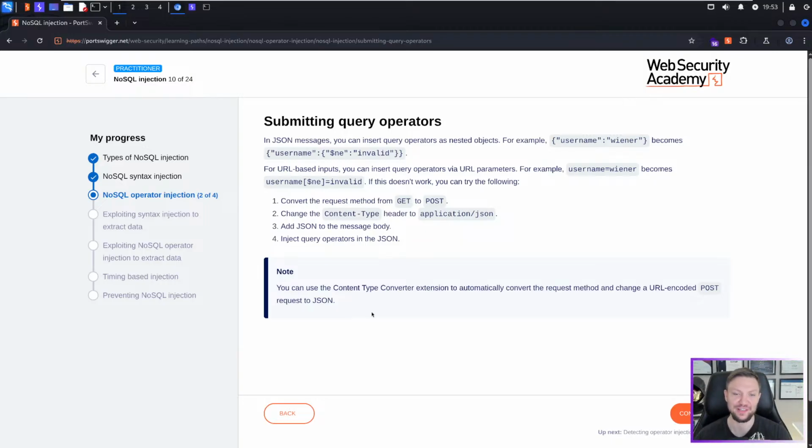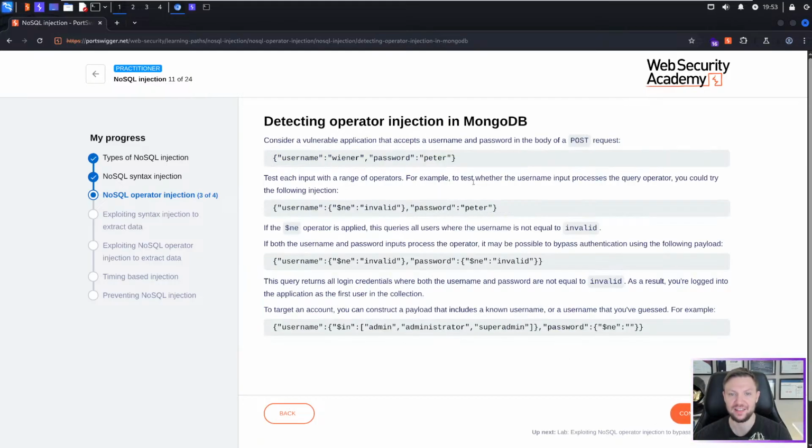You can use the content type converter extension to automatically convert the request method and change the URL encoded post request to JSON. Detecting operator injection in MongoDB. Consider a vulnerable application that accepts a username and password in the body of a post request.